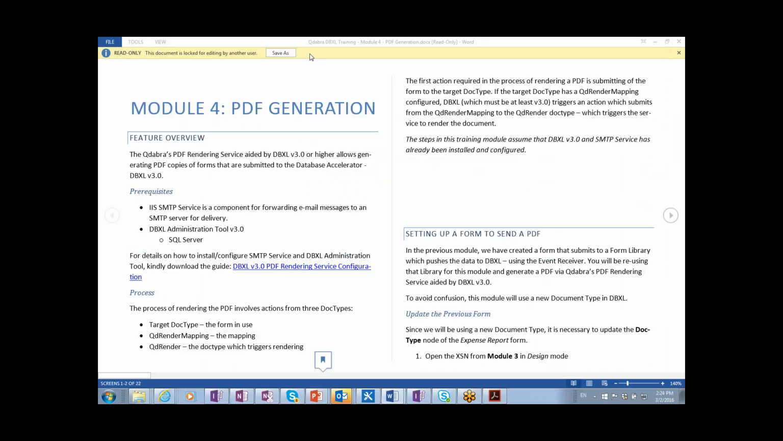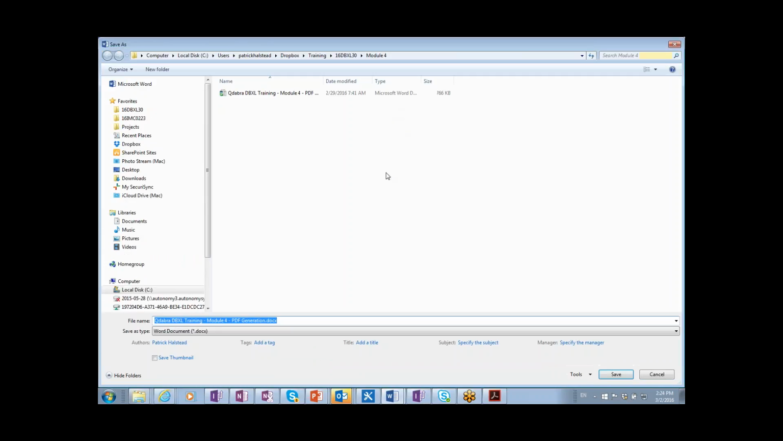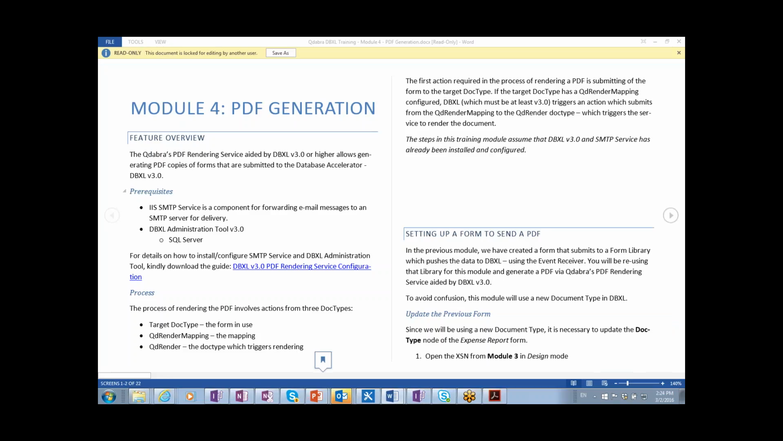Okay, so this is the lab for Module 4, and basically we're going to go through and show you how to generate PDFs and set them up. This is one of the key features in DBXL 3.0, and what I want to do is walk through the feature first, and then we're going to go through and do the actual setup. So we're going to do a quick demo and show you how this works.